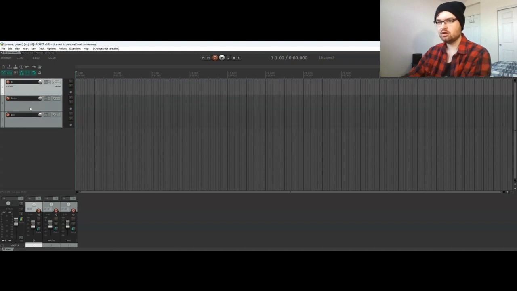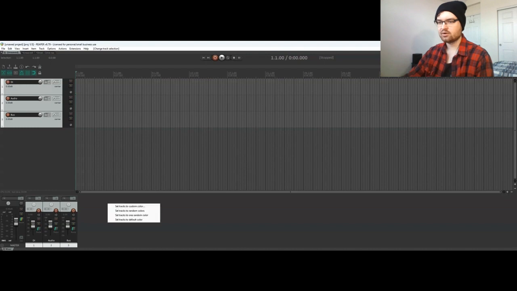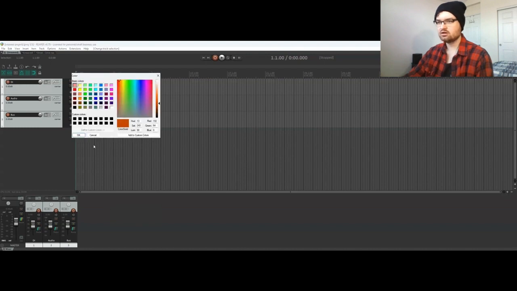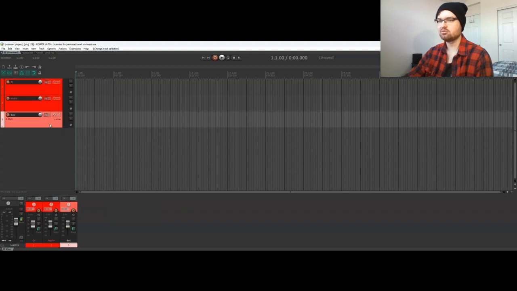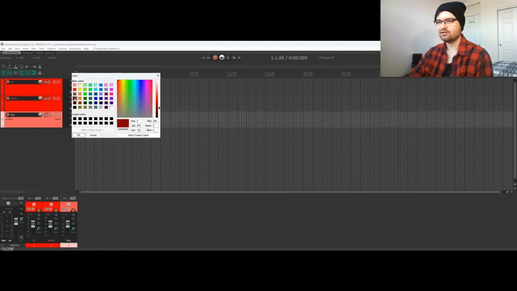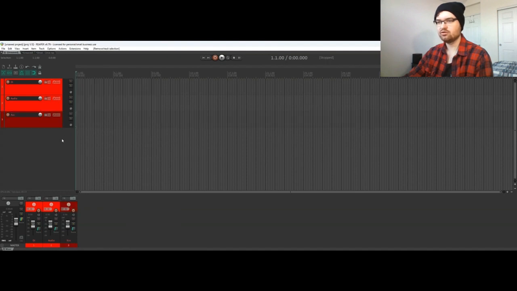So let's say this is one of my guitar templates. I can right click, track color, and I'm going to make them red because that's what I make my guitars. The bus track, however, I'm going to make a darker hue so that I can set it apart and I know that that's not an instrument track itself.